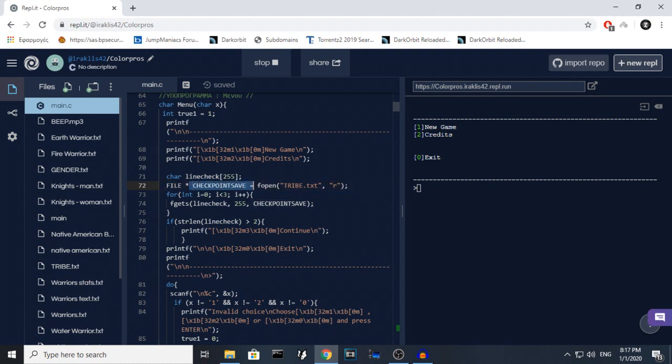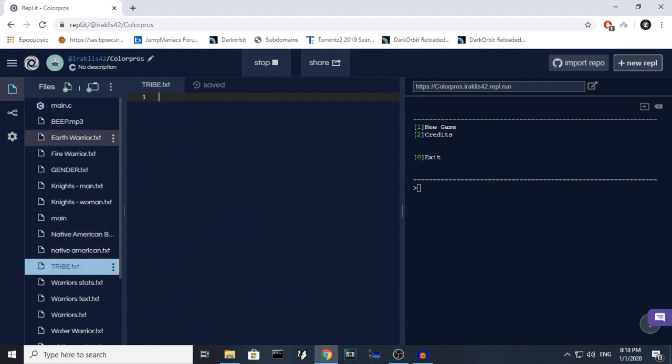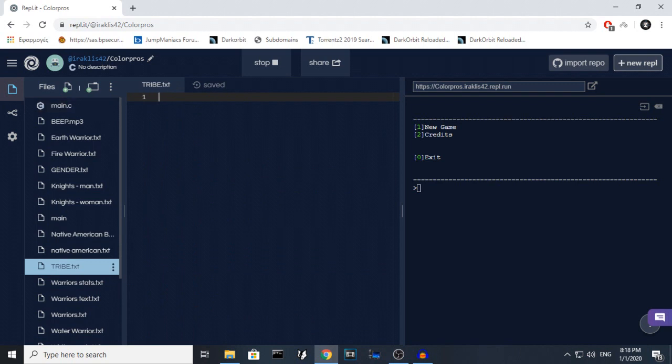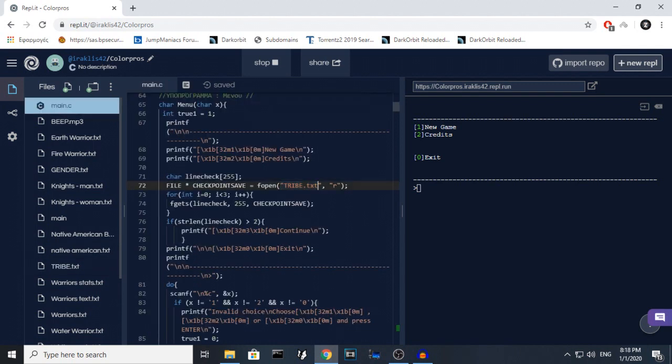File, checkpoint, save, file open, tribe txt read. So I am reading this file. This file is for the saving progress. If you haven't followed up with my video, basically every time that he picks a class, a tribe, and he picks his name, I am putting them automatically in this text document right here, the tribe text txt. So I'm reading the file.